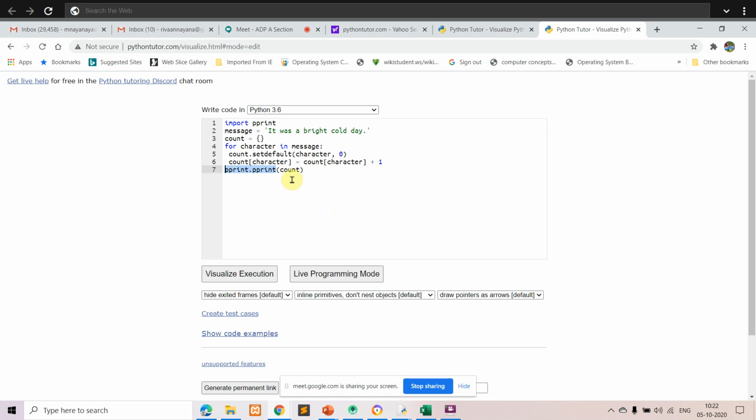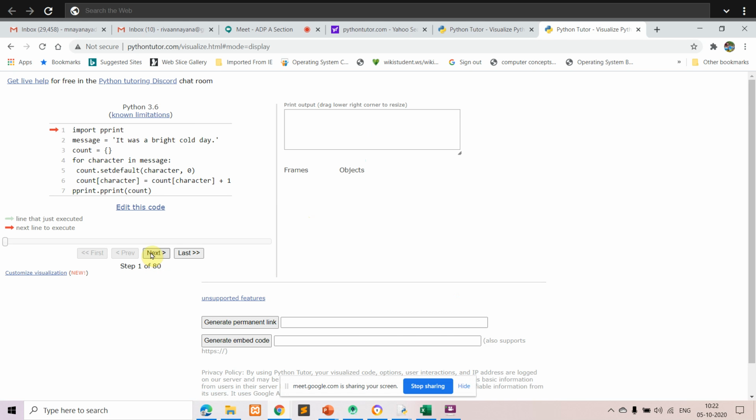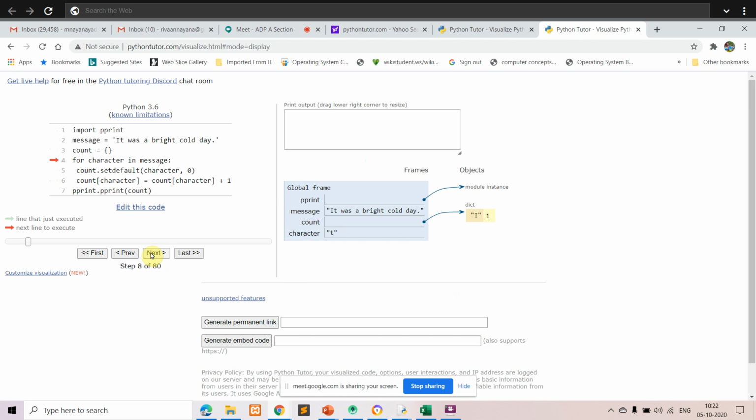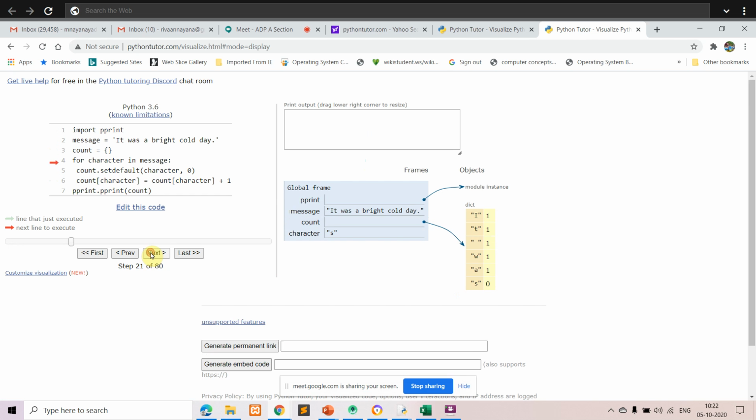So what does pretty print do? Pretty print is going to print your result in a nicer way. We'll just see here. Everything is the same as we have seen in the previous program. All the things are the same. What is the new addition? This pprint module has been imported into our program.